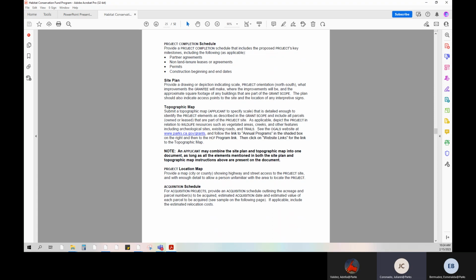Next, we have the project location map. Please provide a map with the city or county showing highways and street access to the project site with enough detail to allow a person unfamiliar with the area to locate the project. The next two items are applicable only to acquisition projects.